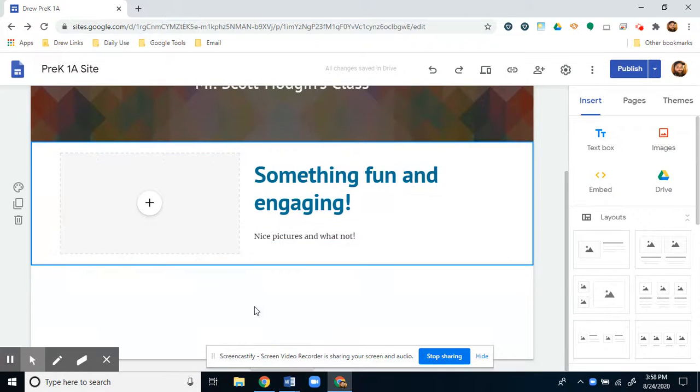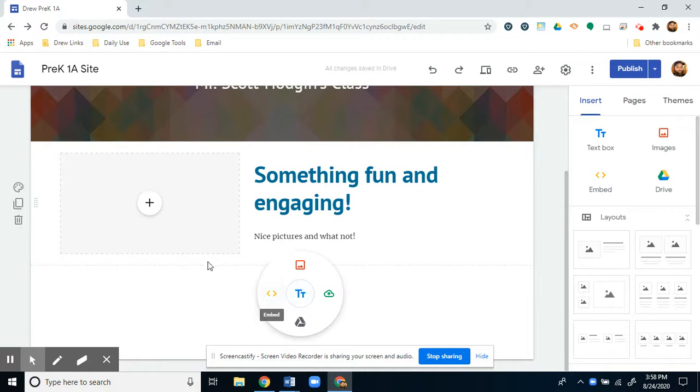Another way that I can add something is if I double click in an area that's blank. So this dotted line here shows kind of where the section is divided. If I want to add another section down here, I can double click and this wheel will come up, and that's another way that I can add things to the site.